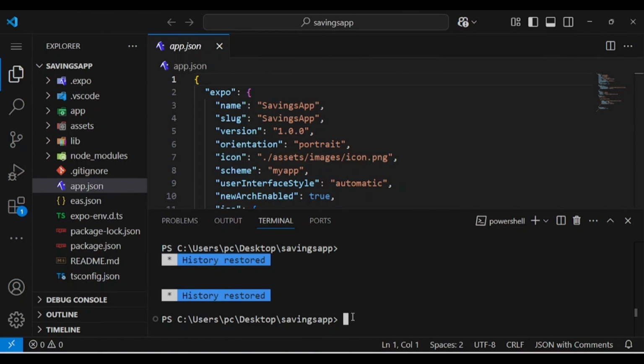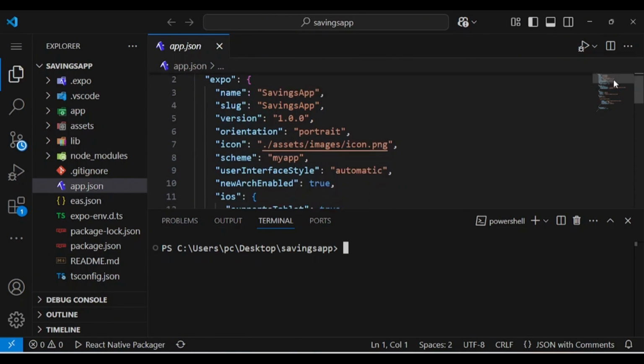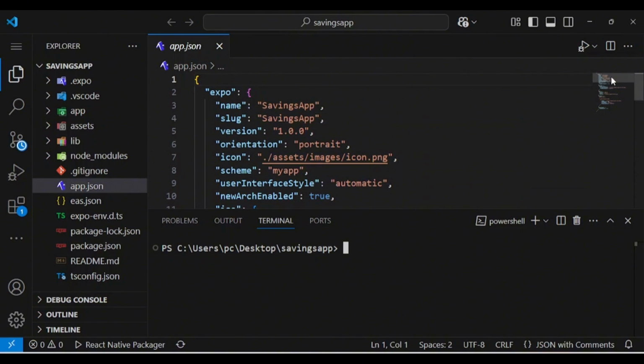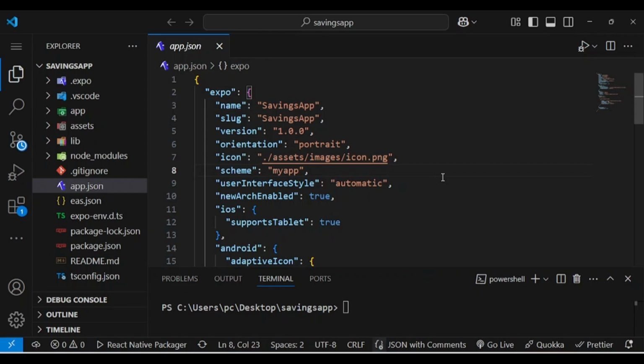So we are going to follow along to be able to build our own APK of the Expo application we are creating. So make sure in your project you also have this app.json file. You don't really need to change anything on this file, but make sure it is up there. If you don't have it, that means you did not install everything correctly.